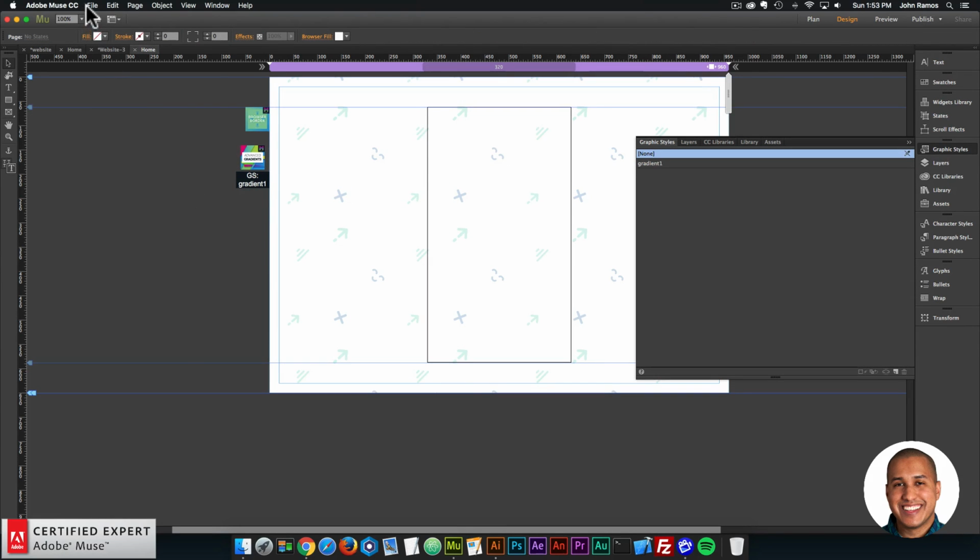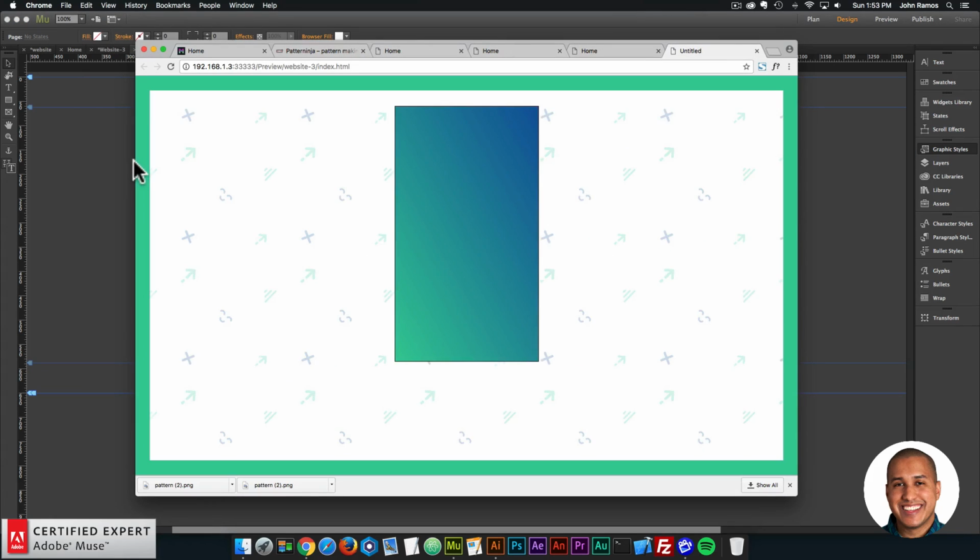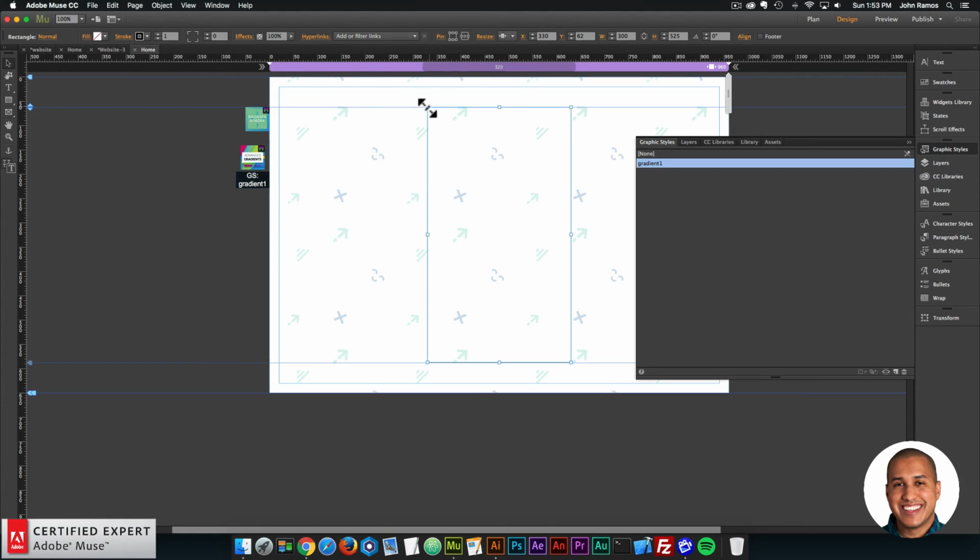So let's see how that looks. I'll go to File, Preview Page, and Browser, and there I have that gradient applied to this rectangle. Looks good. So now I want to round the corners here, give a corner radius to this rectangle.